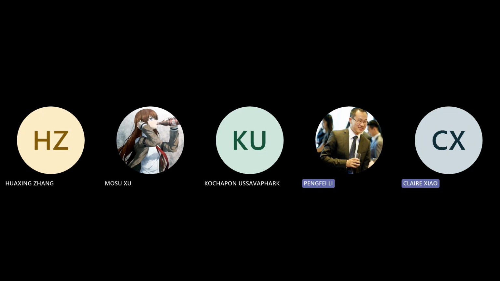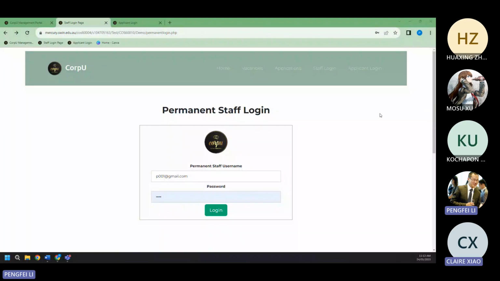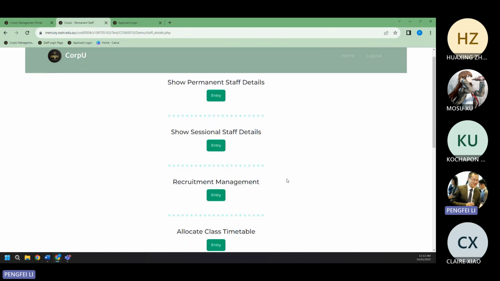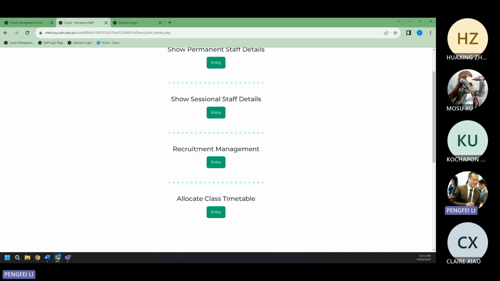Thank you, Claire. Felix is back. So I'm going to talk about the permanent staff login. After that, the recruitment page. So this is the permanent staff login page. After you log in, you can see there's a button called recruitment management.